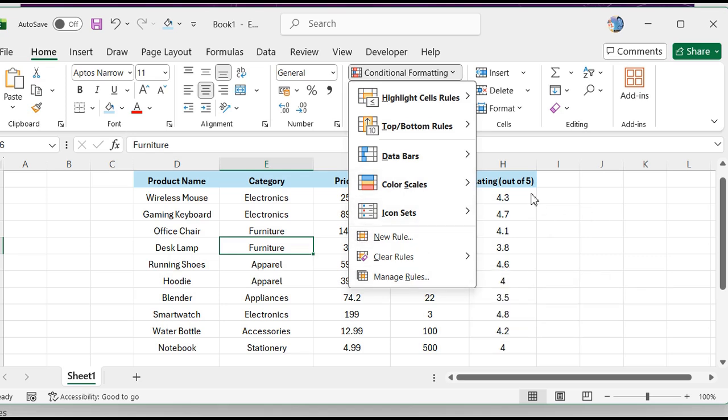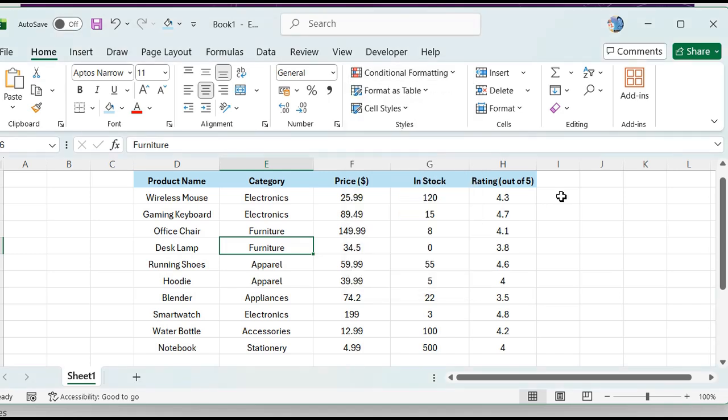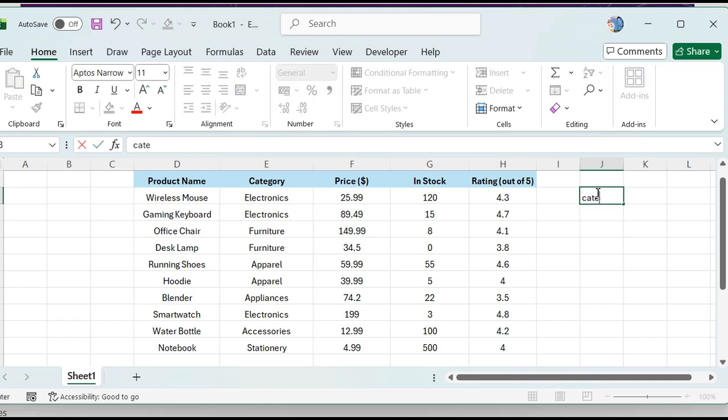Now I am applying the conditional formatting based on a drop down list. Here I am creating the drop down list. Whenever we select data from the drop down list, it should highlight with whatever color we have applied for that. Here I am creating the drop down list for category.